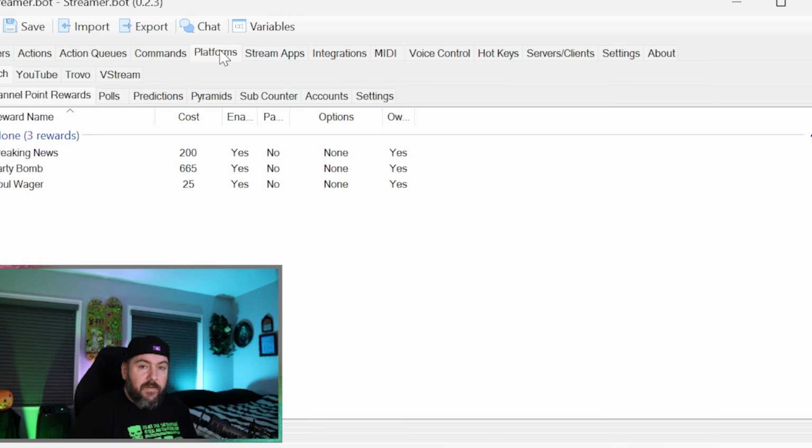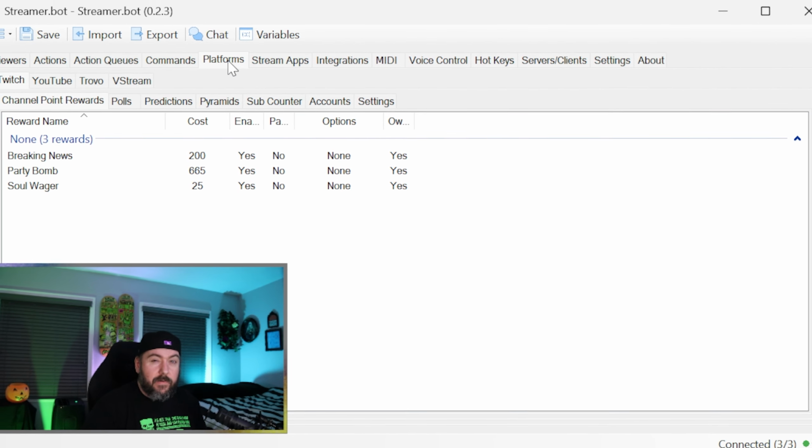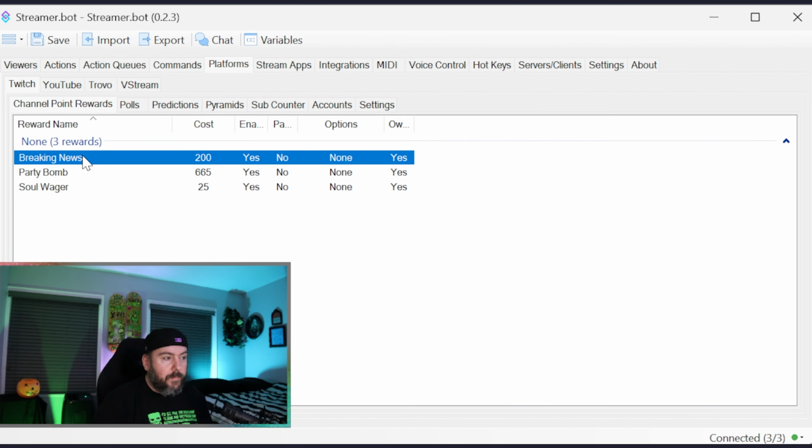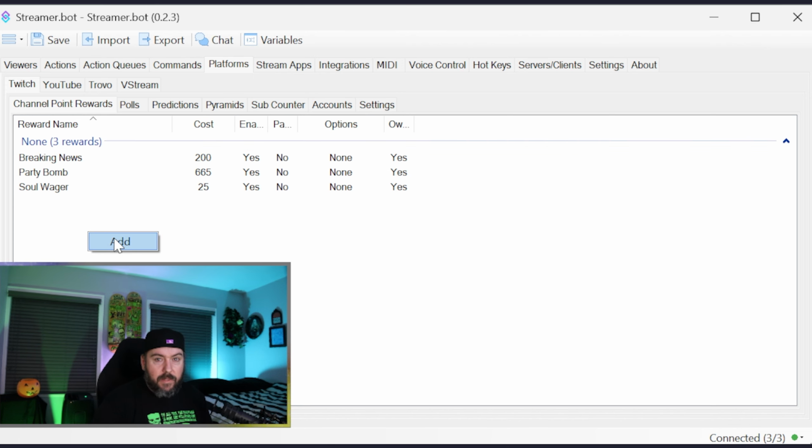I'm going to show you how to make this breaking news overlay using Streamer.bot and OBS Studio. The first thing you're going to want to do is set up your channel reward redemption. This is what users are going to see after they spend their channel points. I already have them set up, but what you would do is right click and add.